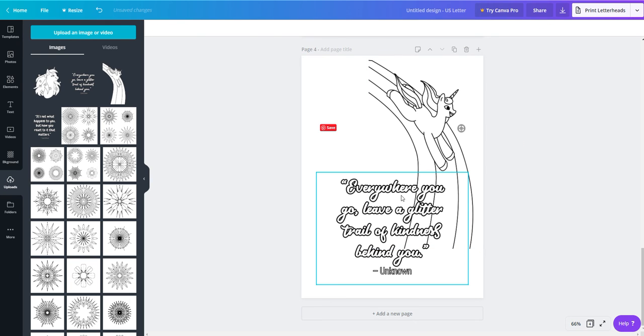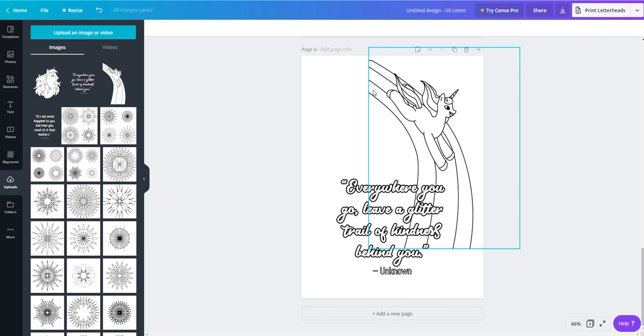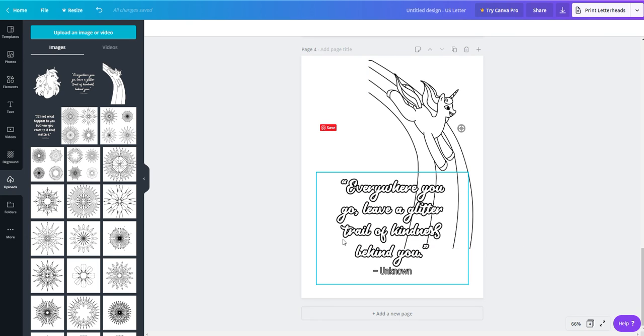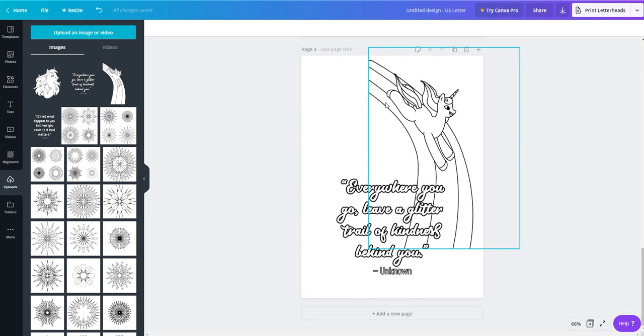All right, so I thought this quote worked really well because it's talking about leaving a glitter trail of kindness, and here's the unicorn jumping over or flying over the rainbow. All right, so that's just another quick video to show you how I did basically the same thing in Canva that I had done in PowerPoint for people who prefer to use Canva.